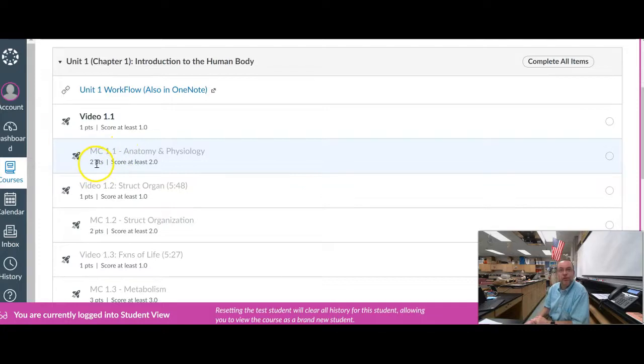You're going to get 2 questions, and for this one actually, you must score 100% to move on. Some of them I have set at 80, but some of these are fairly simple, so I need you to understand the concepts very well. And that's why it's grayed out. You cannot take it unless you scored 100% on the video.